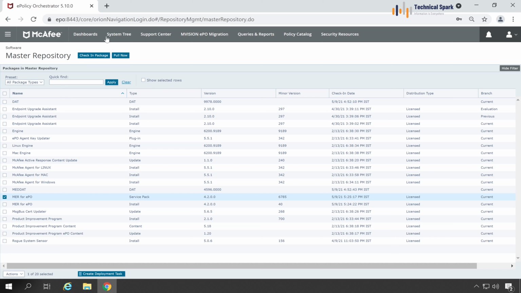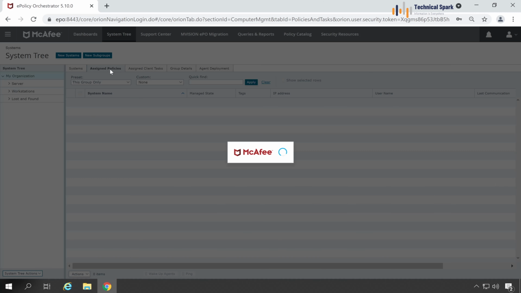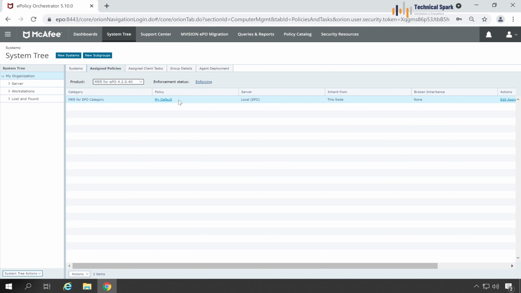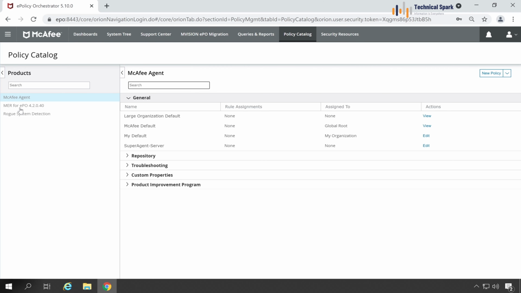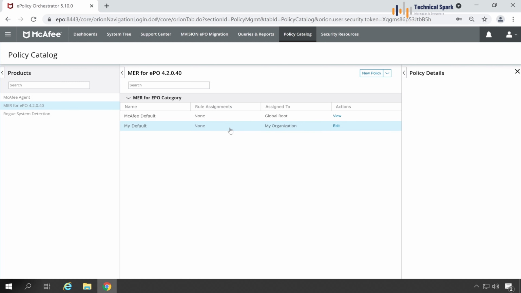Okay guys, now the next step is system tree. Under the system tree, click on the assign policies, click on the product drop down list and select mer for EPO. As you can see, the default policy is my default. So let's edit this policy by going into the policy catalog. Okay, here is my mer for EPO. Expand this, and this is the my default policy which we'll have to edit.